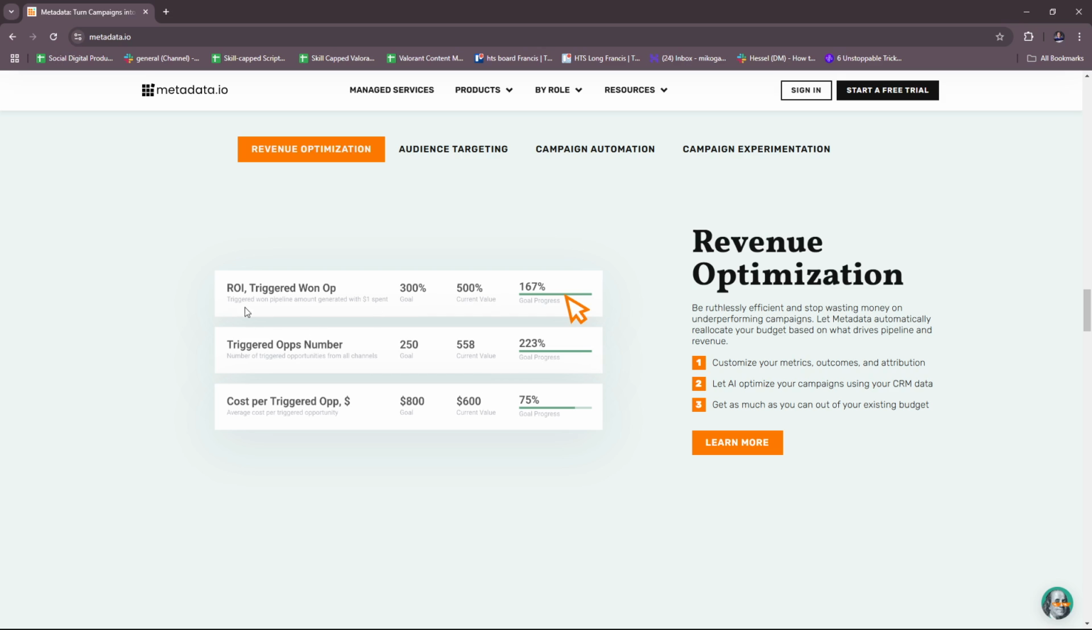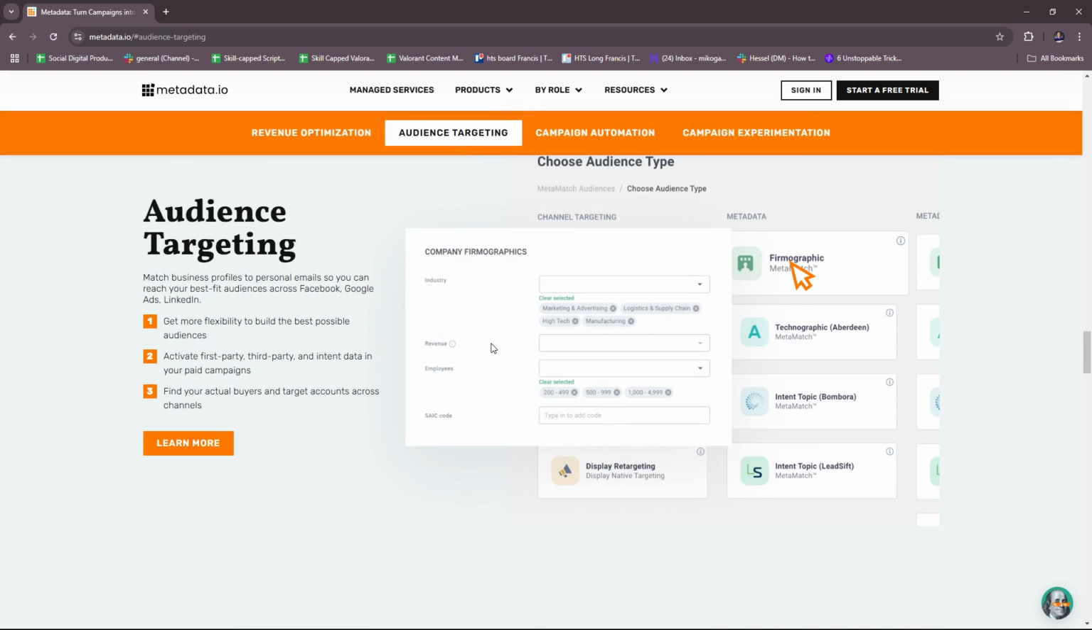So here's a sample. You have the ROI triggered one up, and then the progress, current value, and goal, triggered ops number, cost per triggered op. Now let's check audience targeting. So you have a preview here.